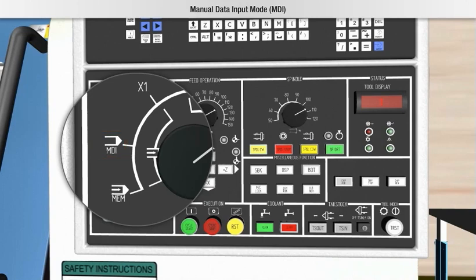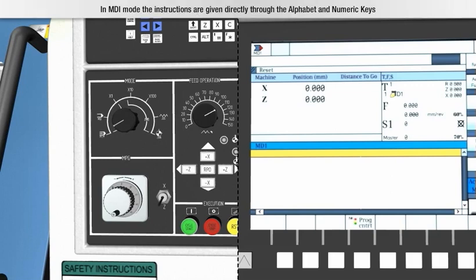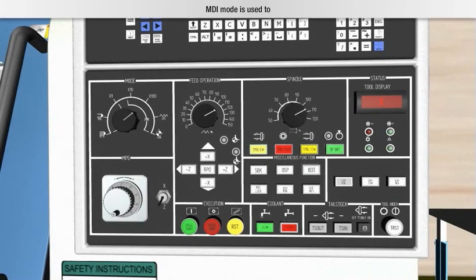Manual Data Input Mode, or MDI. Manual Data Input, or MDI mode is a mode of operation in which single-line programs, or short programs are created and executed. In manual data input mode, the instructions are given directly through the alphabet and numeric keys. Manual data input mode is used to rotate the spindle in clockwise or anti-clockwise direction with certain speed. Call the desired tool for the required operation. Position the tool at desired distance.